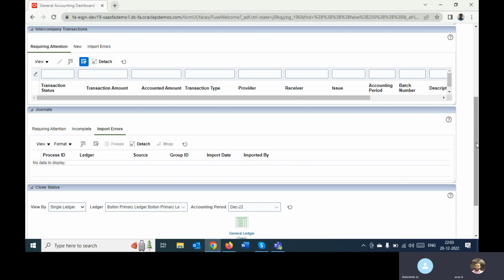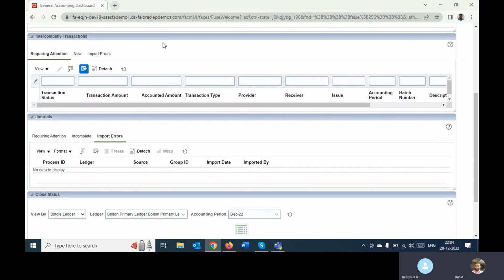This is based on the balancing rule that we define while we are seeing the payable module. So we will see that. Based on that, the system will generate it. So this information is related to those intercompany transactions.